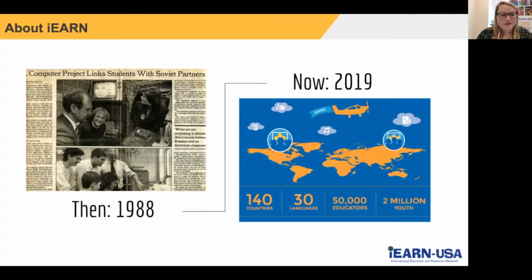iEARN, which is the International Education and Resource Network, is a network of educators and youth around the world connecting on global projects. Our organization started in 1988, so we are on our 31st year of global collaboration, which is very exciting.